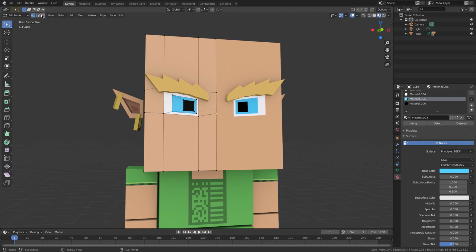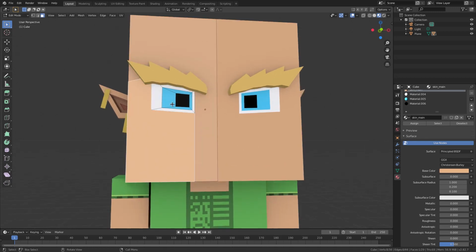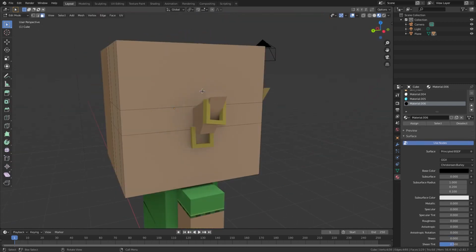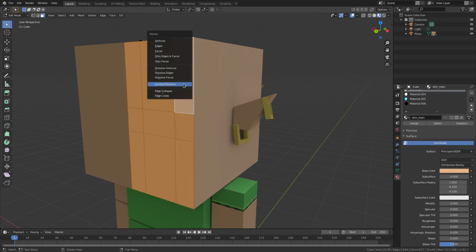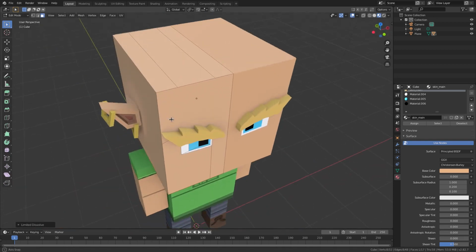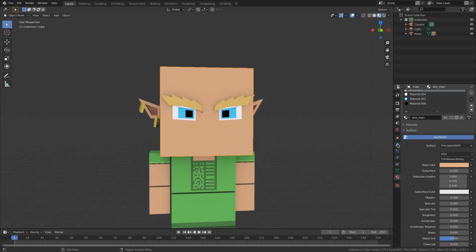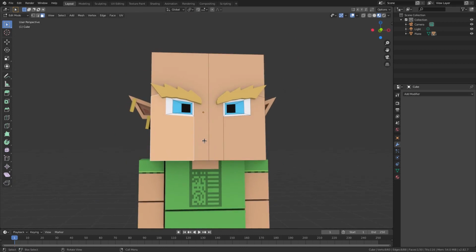and get rid of some of these limited dissolves that we don't need. So I'm going to limited dissolve all this because we don't need any of it. Limited dissolve, and his eyes are fine. The sides, limited dissolve, and the back, limited dissolve. The bottom as well, limited dissolve, and the top, limited dissolve. Perfect. I'm going to apply the mirror. Boom.